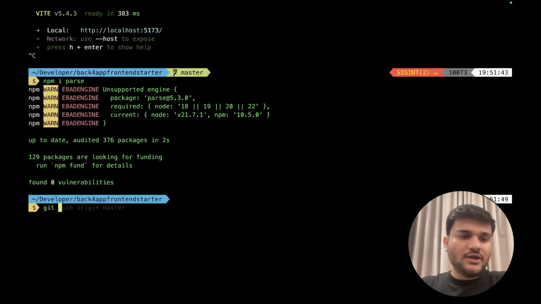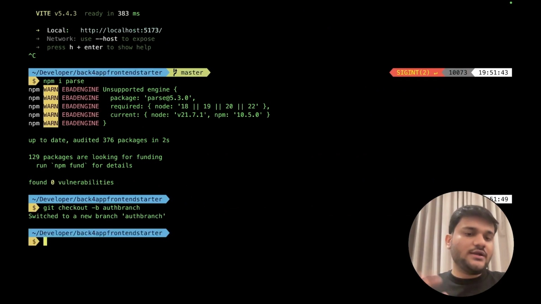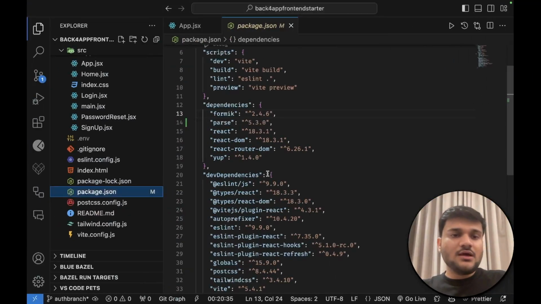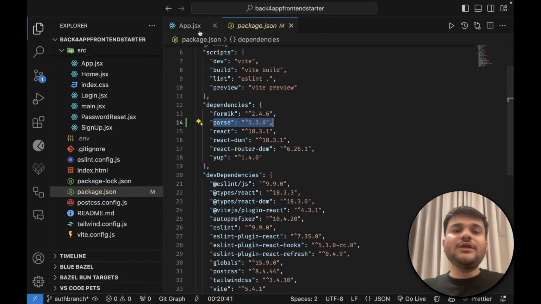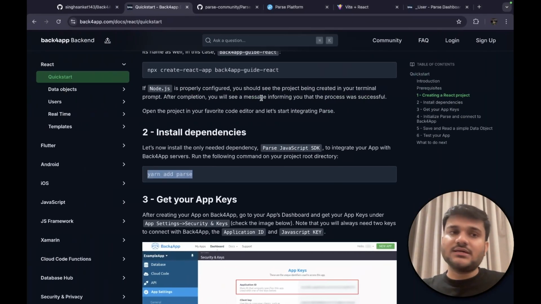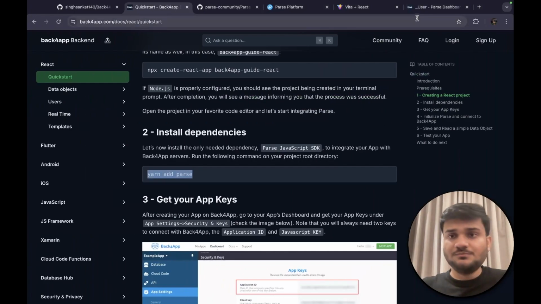Now, one more thing that I would like to do is make a new branch. Let's say I'll call it auth branch, so that you can see the solution of the authentication part apart from the master branch. So you can see we have technically installed Parse inside our application. Now, what we need to do is configure Parse. In order to configure Parse, we need a couple of API keys. Where do we get those API keys from?